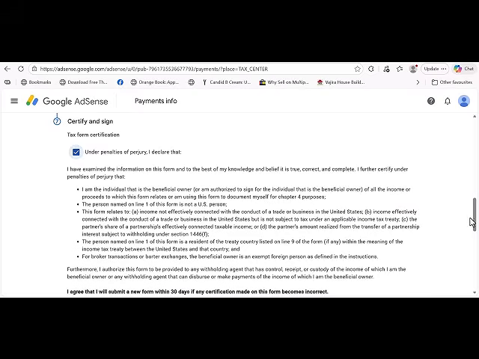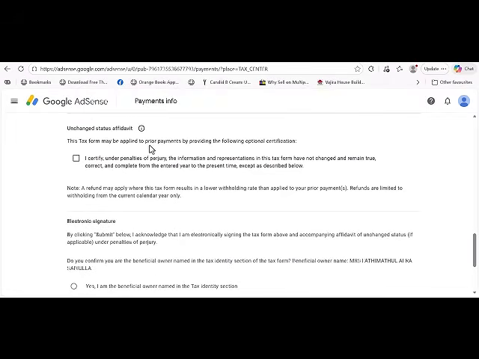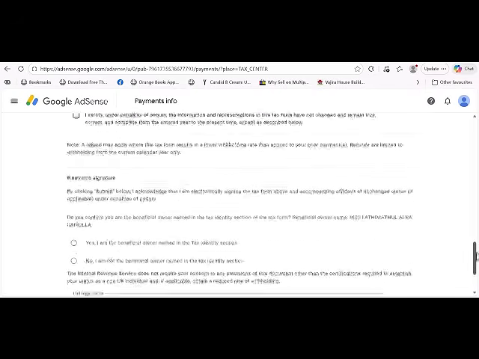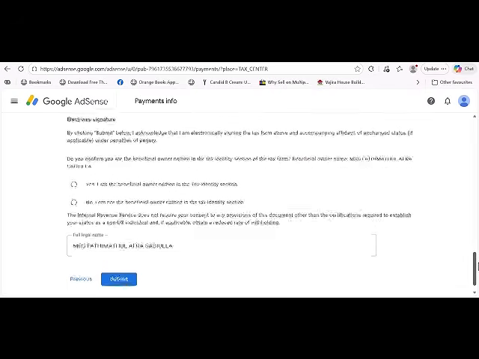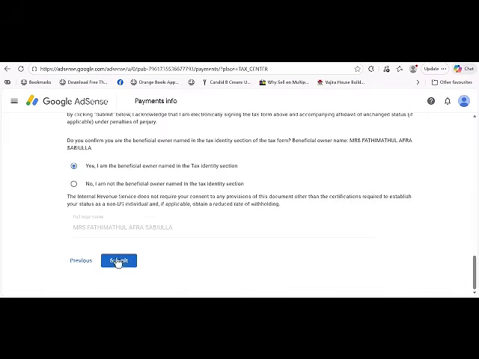Okay. And next, come down. Unchanged status affidavit: the tax form may be applied to prior payments by providing the following optional certification. If you already submitted a tax document and want to reconfirm it is the same, you have to click this one. I am submitting the tax form for the first time, so no need to do this one. And go down, and it will ask for the electronic signature. So it will recheck your full name. That is my name. So if it is yes, click this one. Yes, I am the beneficial owner named in the tax identity section. So it will automatically hide that legal name part. So this is fixed. Once all are completed, you can click submit.